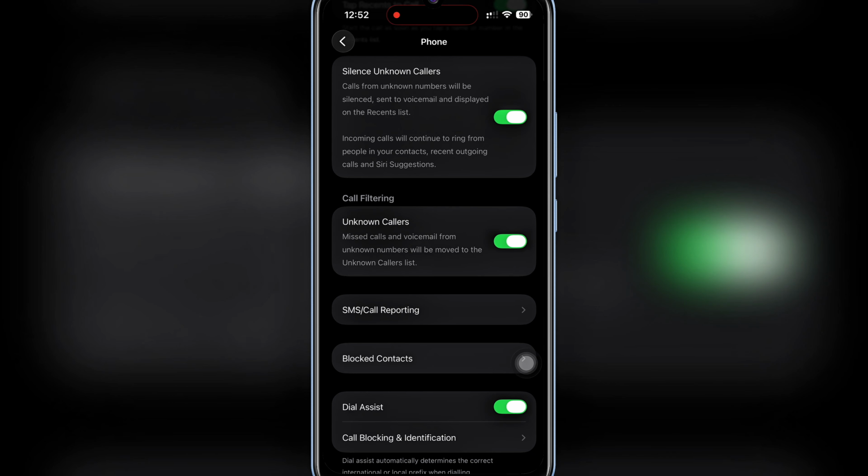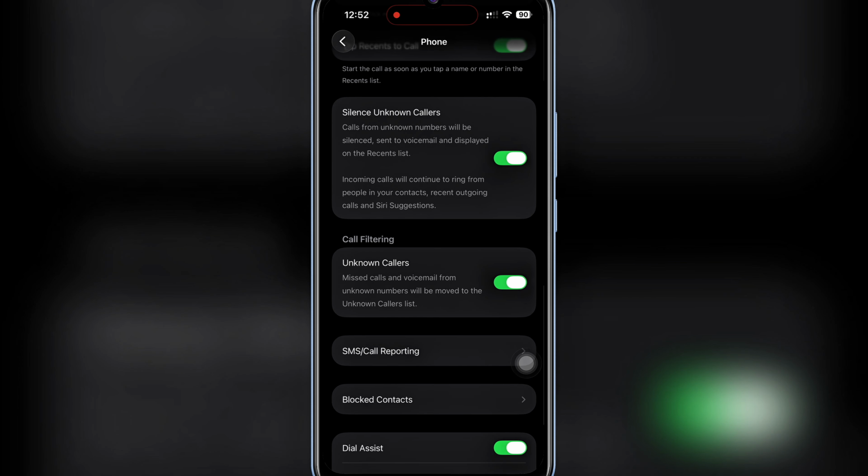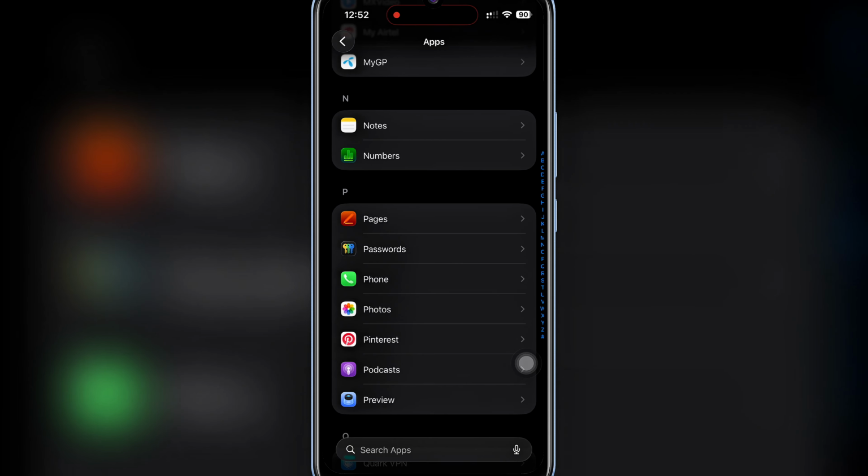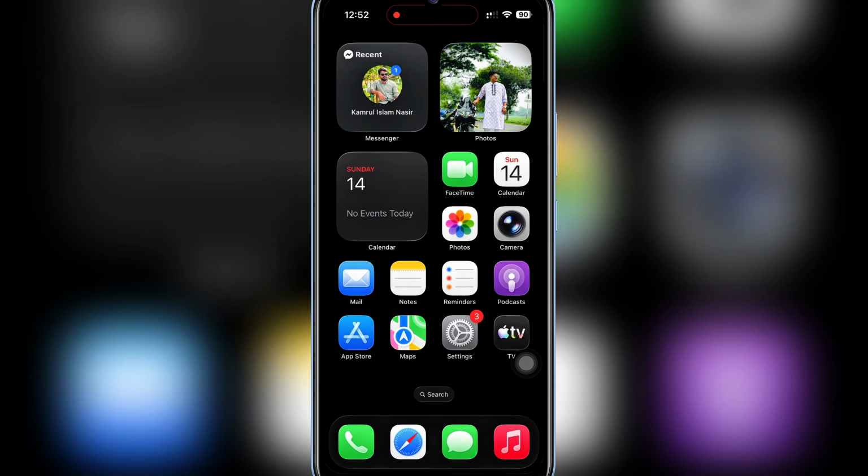Once enabled, calls from phone numbers that are not saved in your contacts will be automatically silenced. These calls will still appear in your recent calls list and voicemail, but your iPhone won't ring.